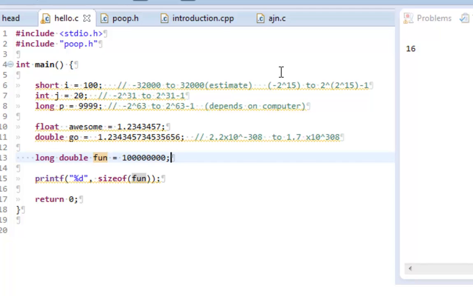So yeah, guys, I hope you now know what a short is, an int is, a long is, a float, a double, and a long double is.